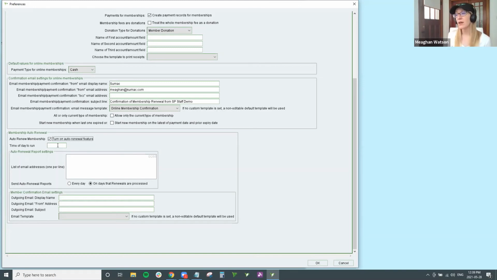And along with that, when Sumac does actually perform the automatic renewals, it can email you a report of the memberships that got renewed automatically. This is where you would set the email addresses that you want that email report to be sent to. And you can also choose, do I want that report every day or only on days that renewals are actually processed? So it just lets you set how you want that report to be distributed to yourself or to other members of your team.